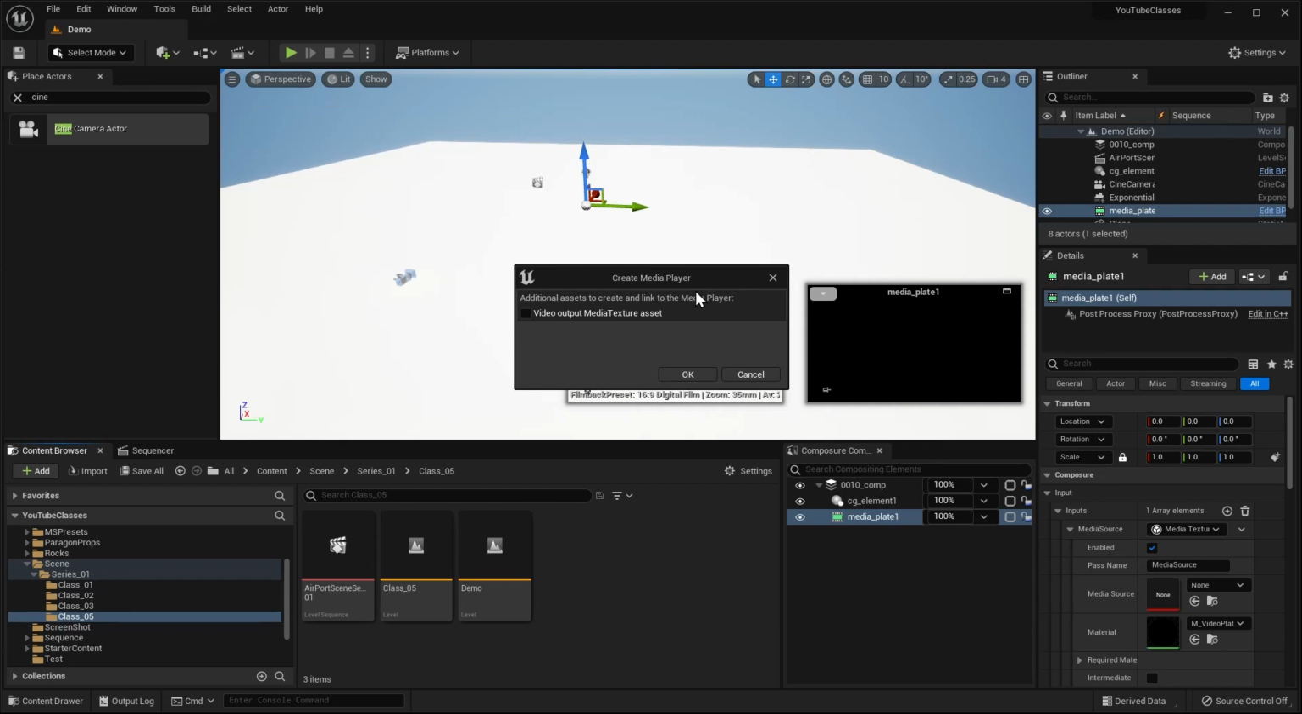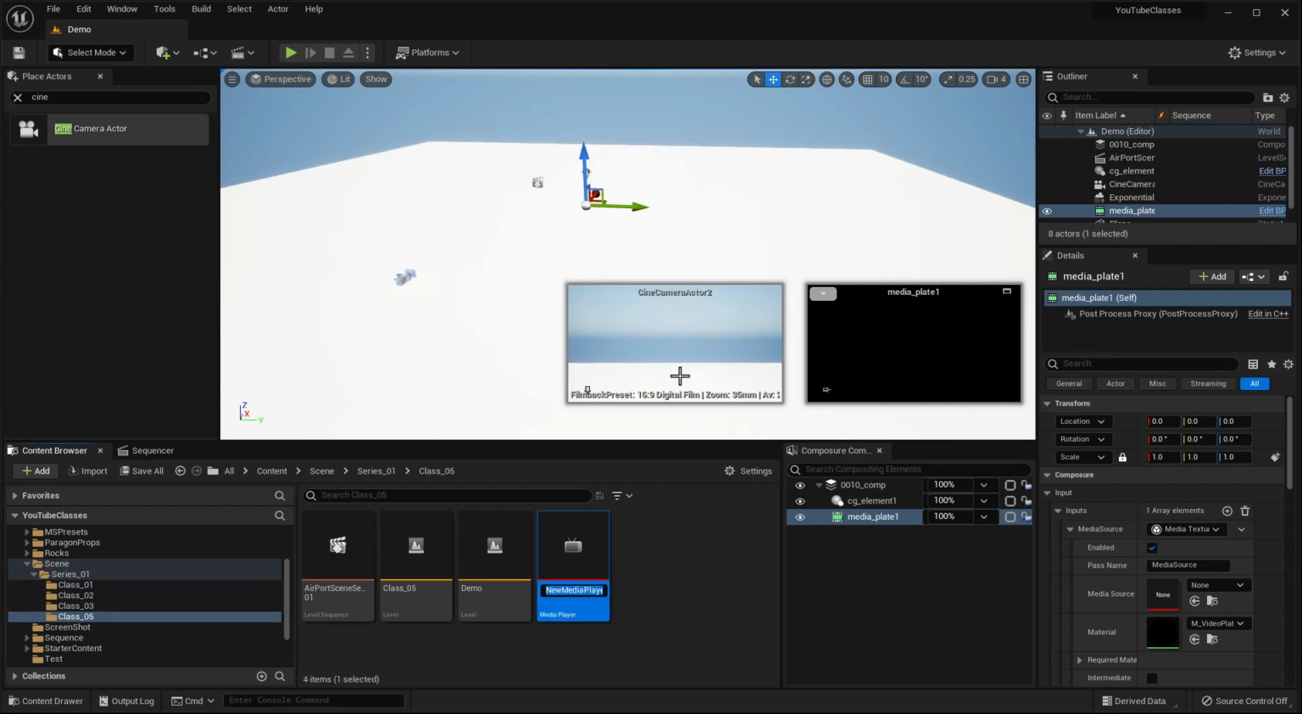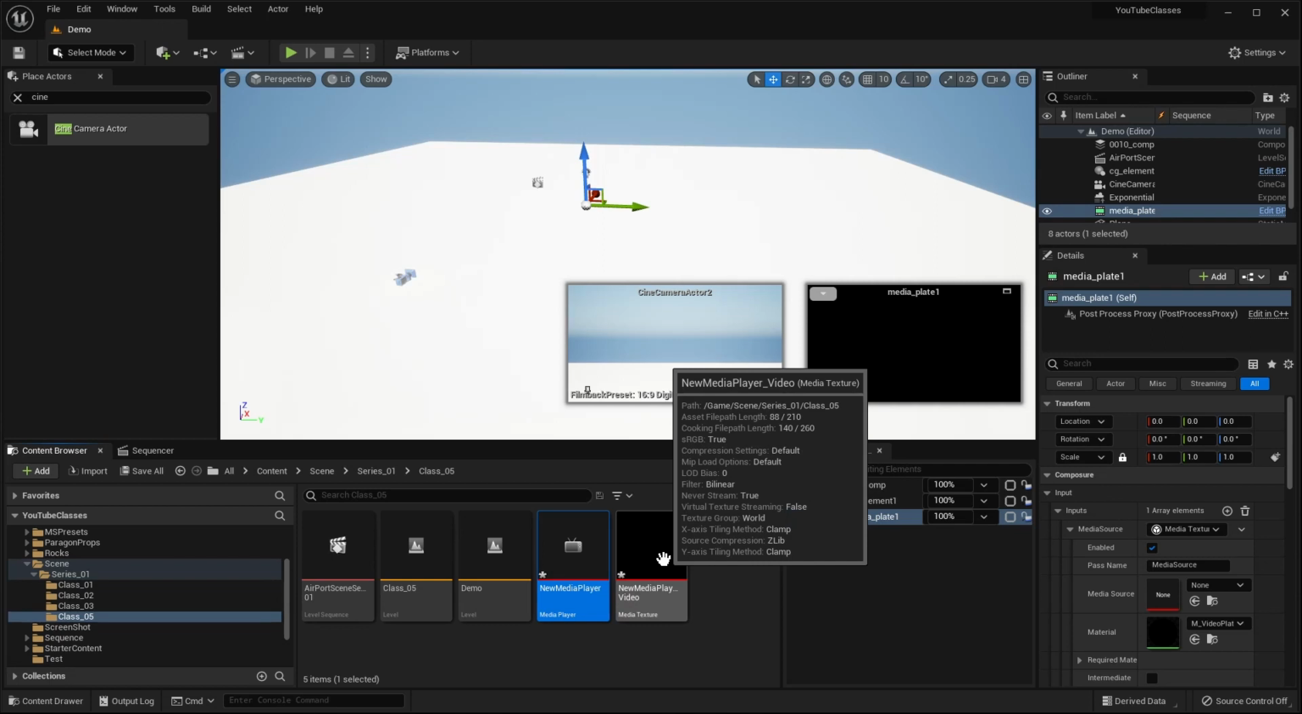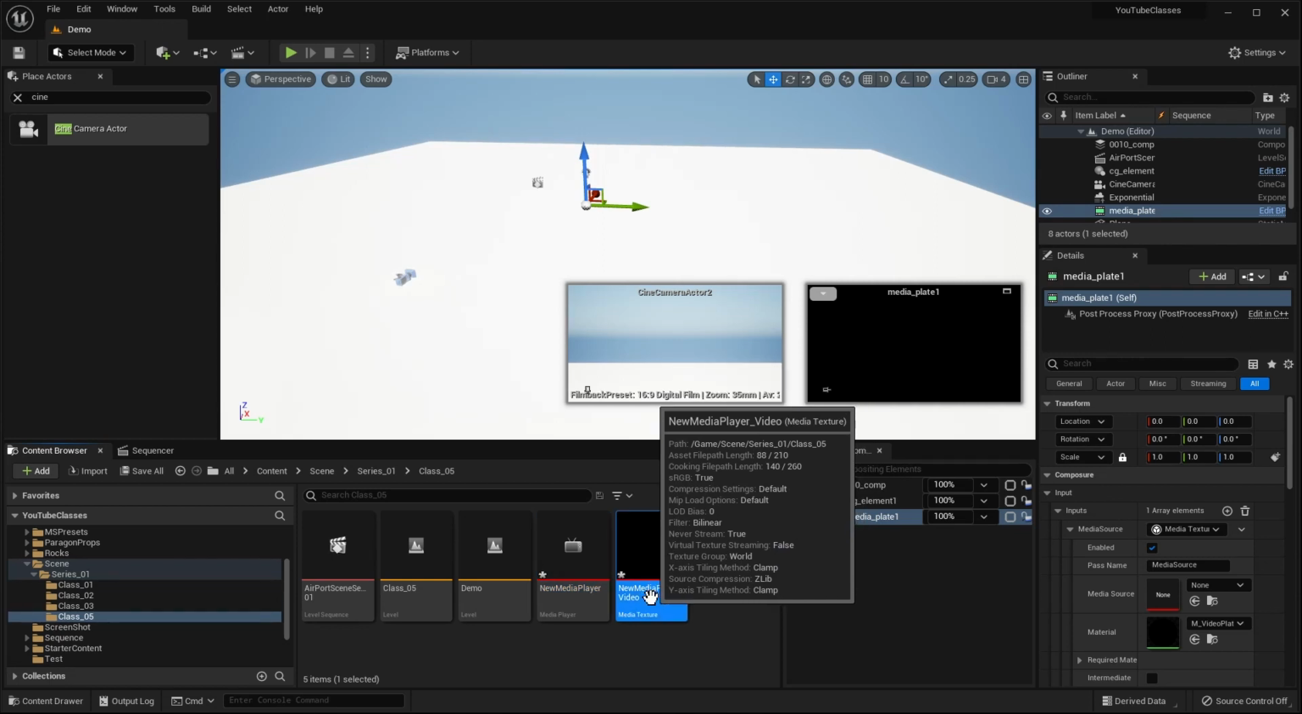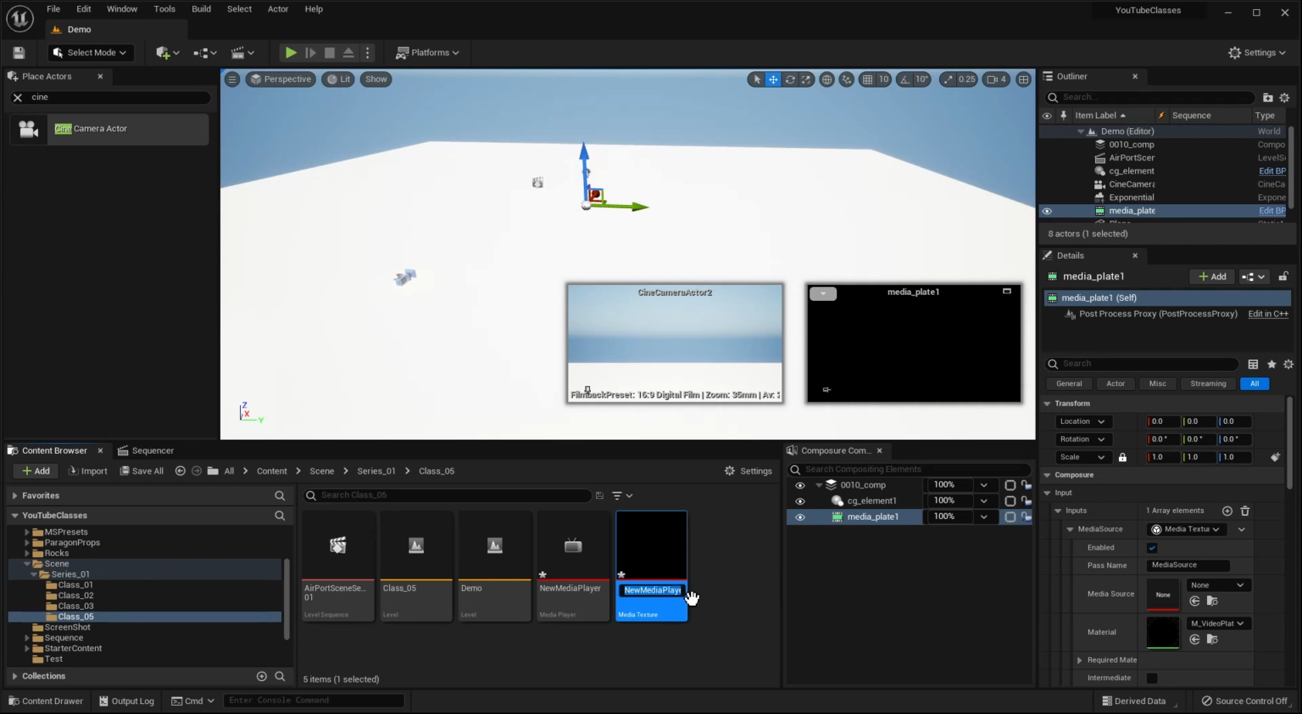When we do click in that, it's going to give us this window, and it's going to ask if you want to make a media texture as well. This is very important, okay? Click yes, I want that as well. Both of them are going to be very important. When we create, we can give a name. I'm going to leave the name there, a new media player, so you can see. And then we also have here the new media player texture. Okay, so let's change this one to texture though.